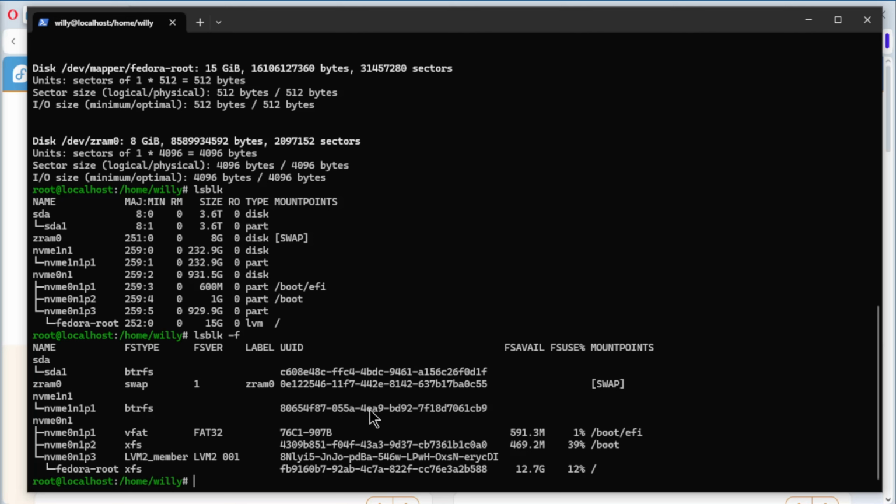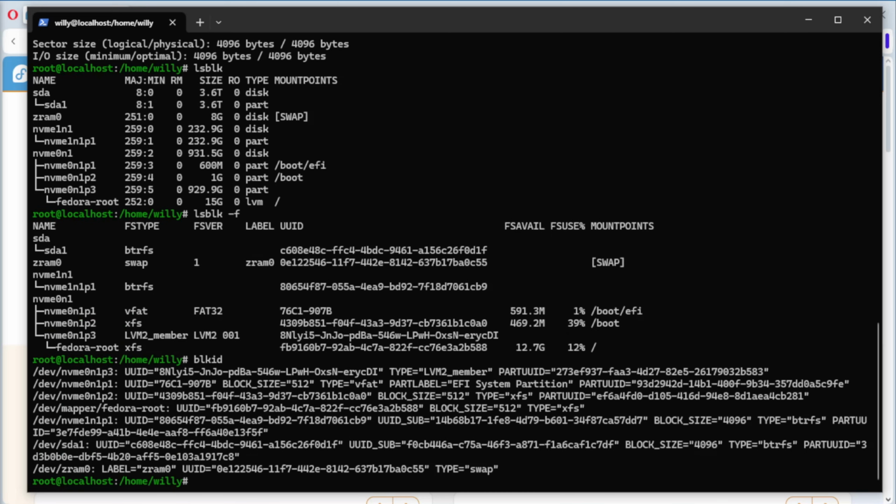The second command is blkid. Here you see information about all the partitions. Again, 1, 2, 3, then the root, the 250, the 4 terabyte hard drive, and the swap file. Also the UUID, the type, etc.